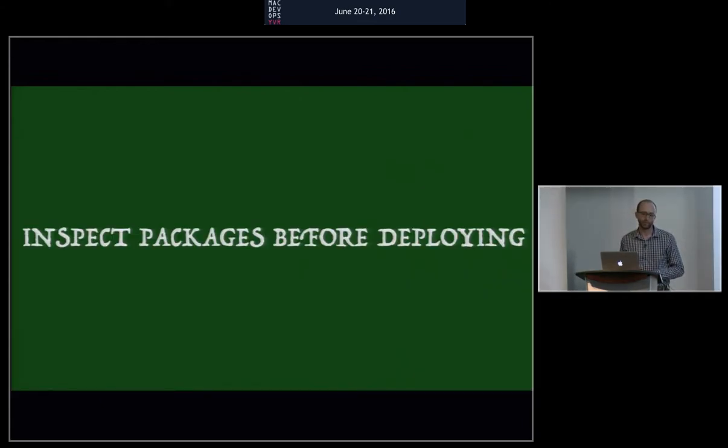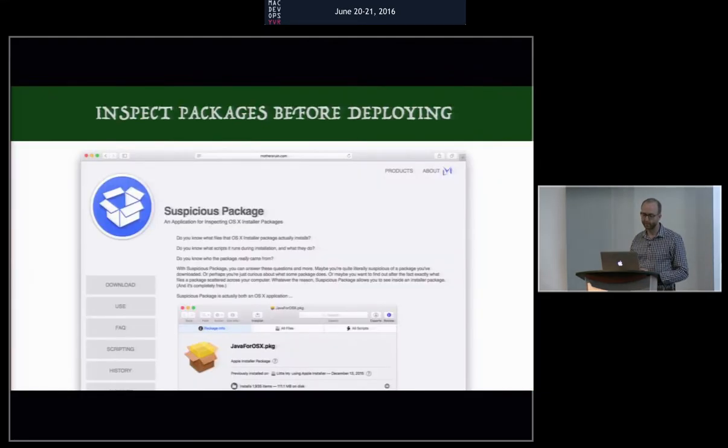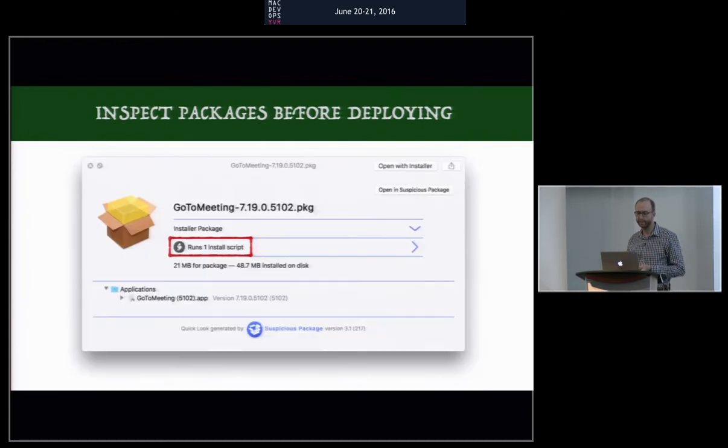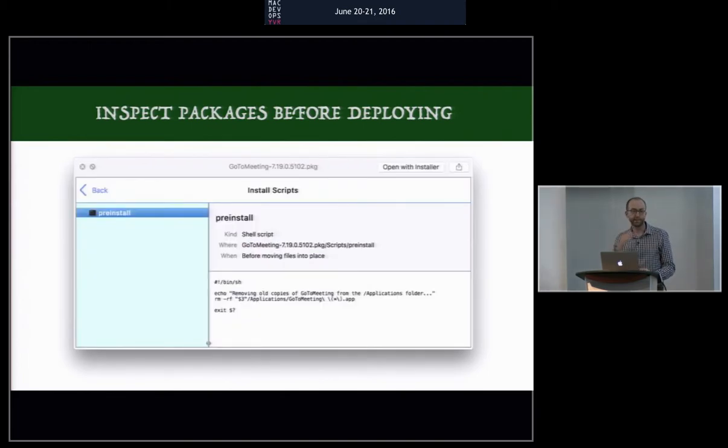Inspect packages before deploying. This is a tool that a lot of people talk about continuously, which is great. It's a great tool. Suspicious Package shows you this. It lets you see inside of a package before you deploy it, before you even test it if you want. And you can look for things like install scripts and look inside those scripts and see what they do. And that will help you catch a lot of potentially nefarious stuff before it even gets to the development phase, which is great.